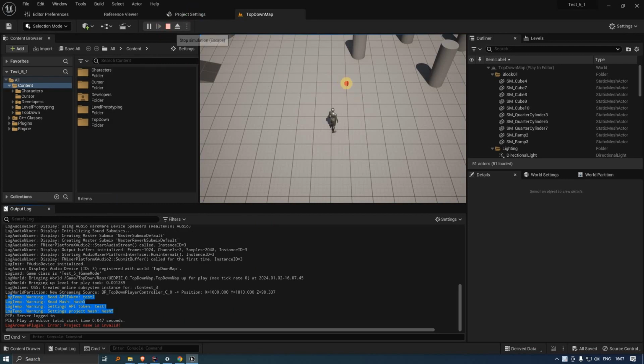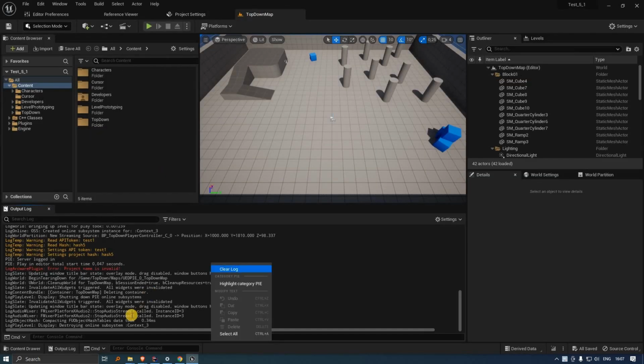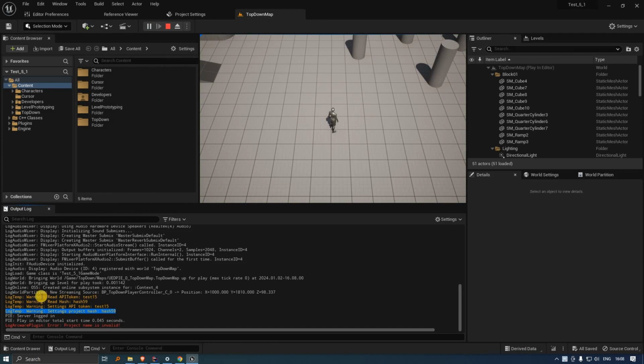Great! So if we now change these values, for example, let's change test to test 15 and, I don't know, hash 59, when we press play, we will get the new ones. This is how we can properly get reference to the Arcweave subsystem and Arcweave settings.